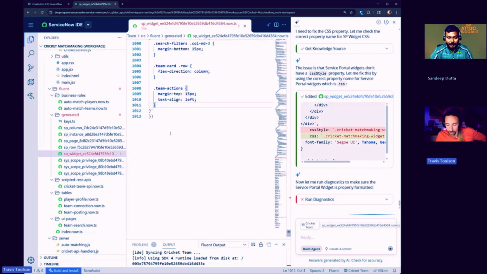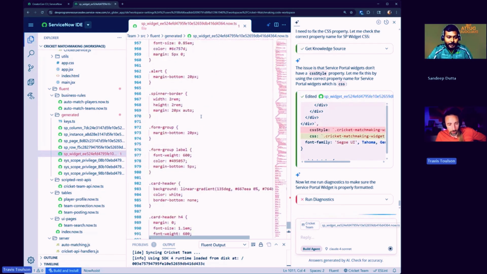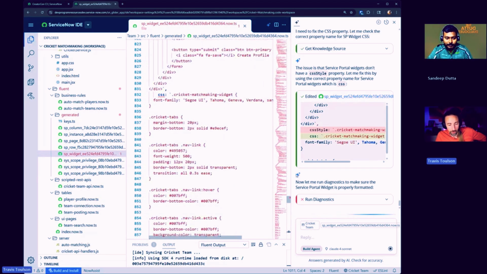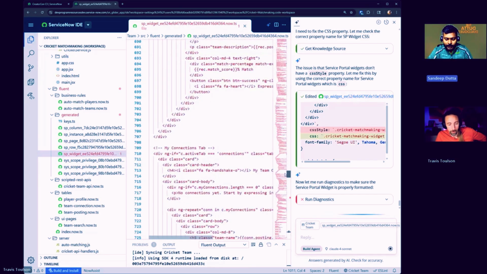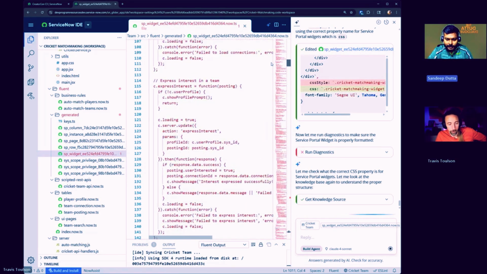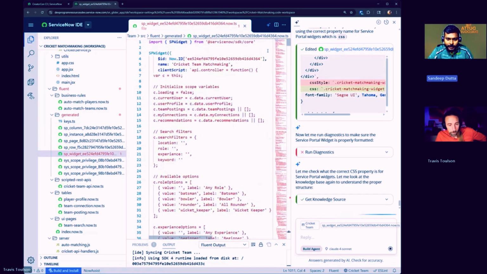All right, so it looks like it has officially generated. Actually, it's running diagnostics to fix some issues. CSS style.